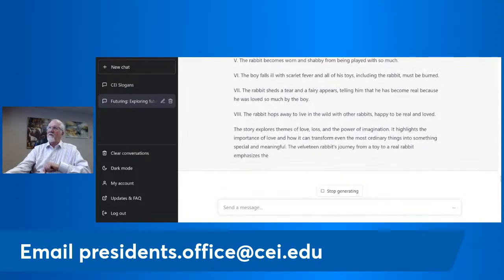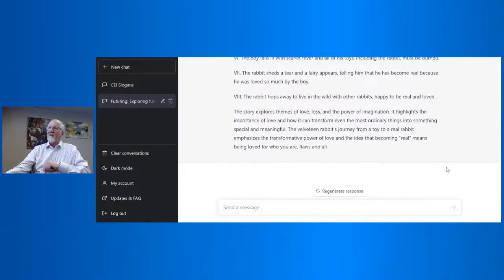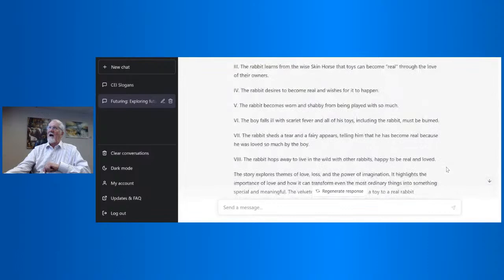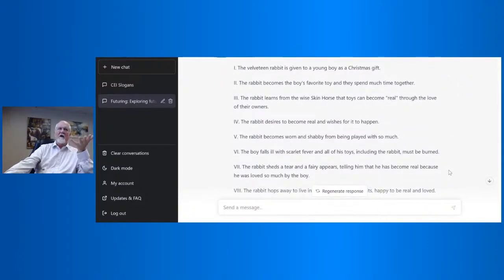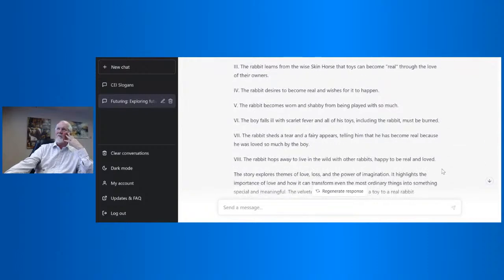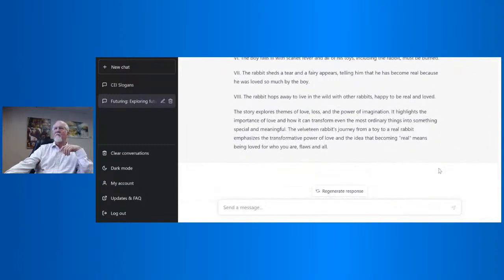Now we're using the Velveteen Rabbit just because it's easy and simple, but you can outline really anything that ChatGPT would have access to. So if that's something that you're doing because you need it, or you want to get high points, you want to get talking points. And again, remember the purpose of this overview, the kind of discussion we're having today, is how might you use this in an administrative role within the college. So we can ask it to do an outline.